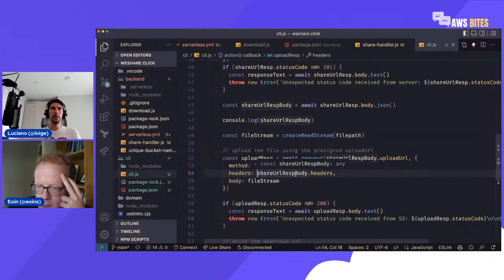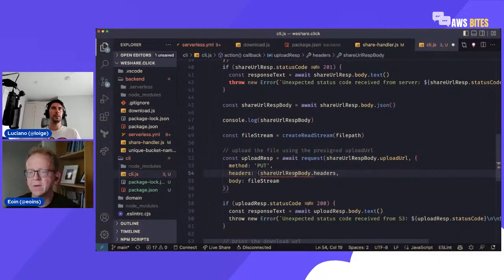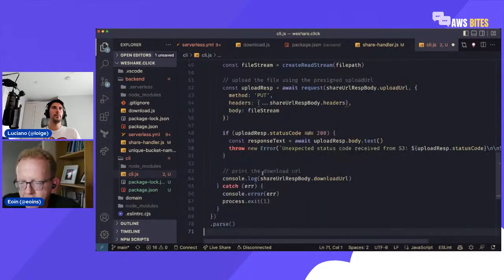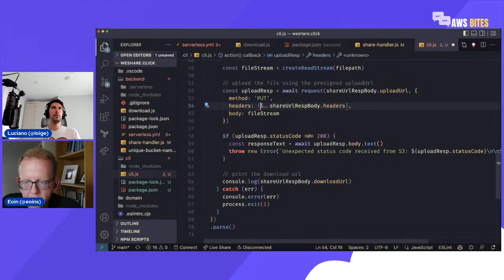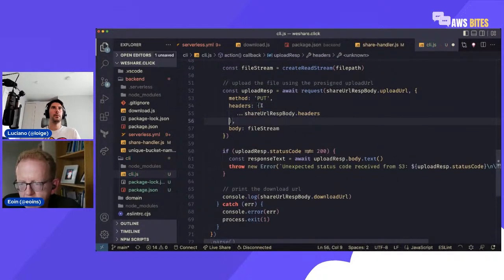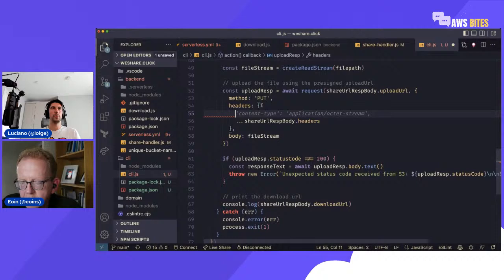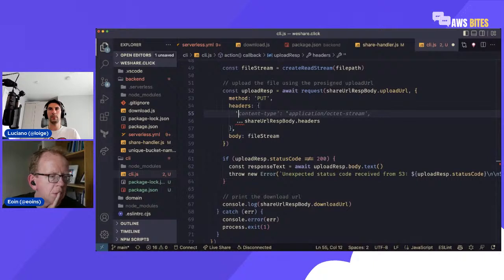Okay, and then we also need to send... That's very neat. So we want all the headers from here. But we also want the... what is it called? Content length, I think. Content length, yeah. And stat size.